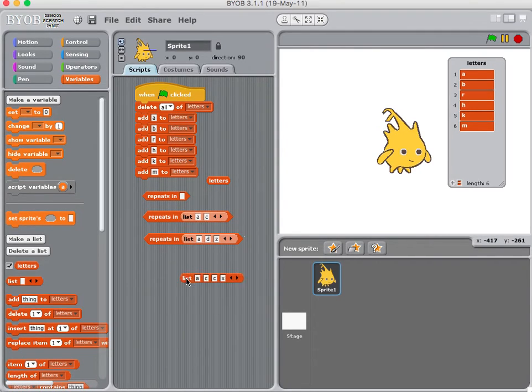Again, the second way of making lists is just a little shortcut way. This is a list every bit the same as this is a list. One difference, though, is this list is not named. I mean, this list is called letters. This list, there's no name to it, but it still works just the same way. I'm passing this list into this block, which I just wrote.